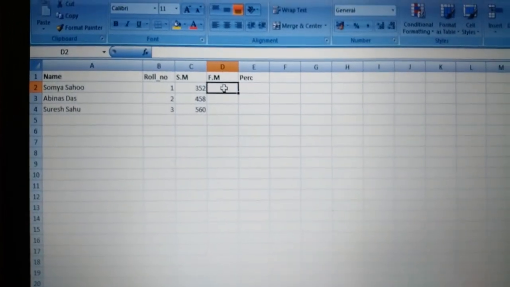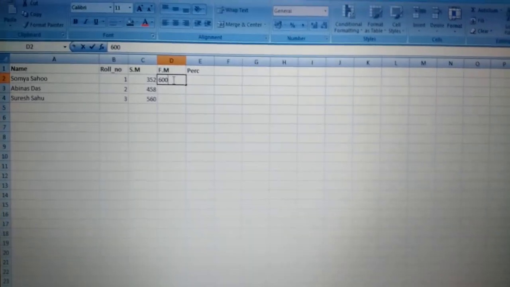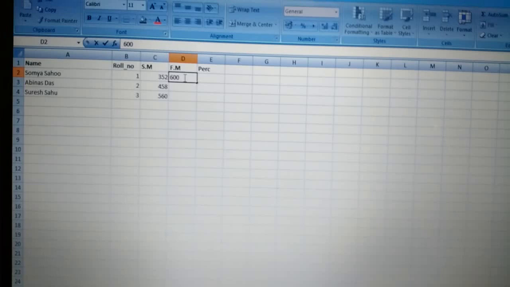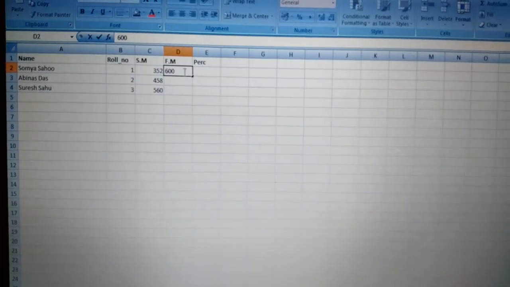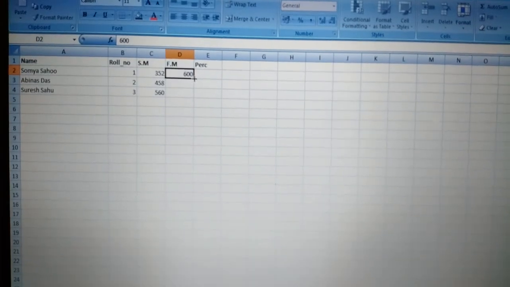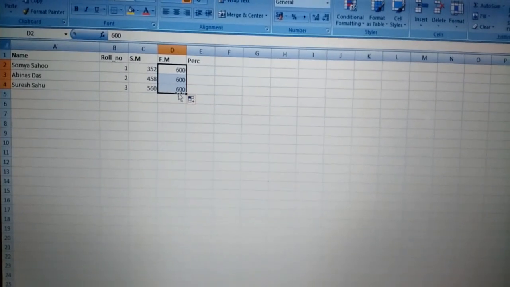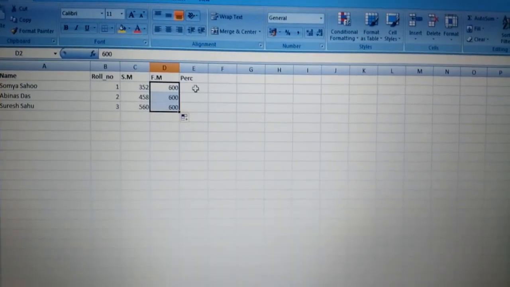We are taking the full mark as 600, and as the full mark is the same for all, we need not write it every time. Just write it once and drag down so that it will be 600 for all. Then the most important part is how to calculate the percentage.